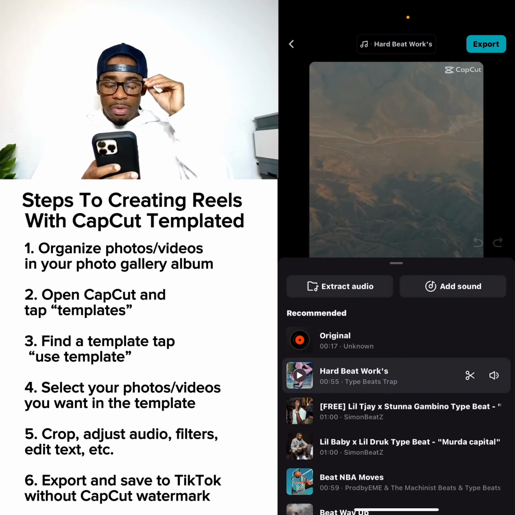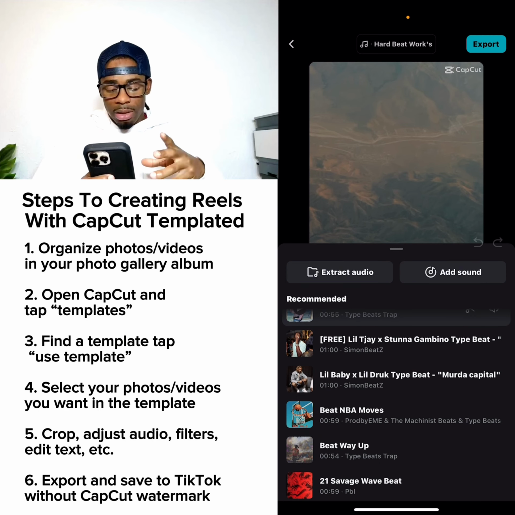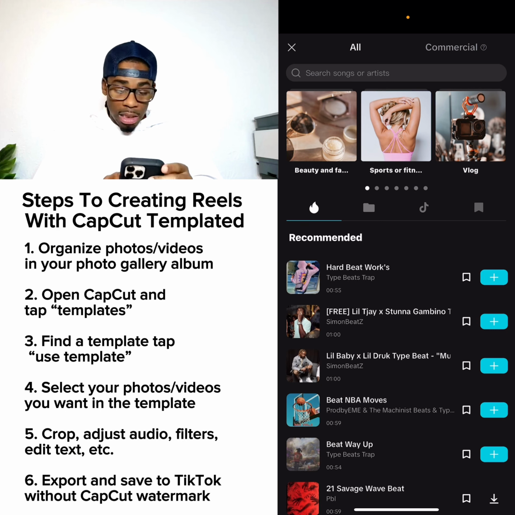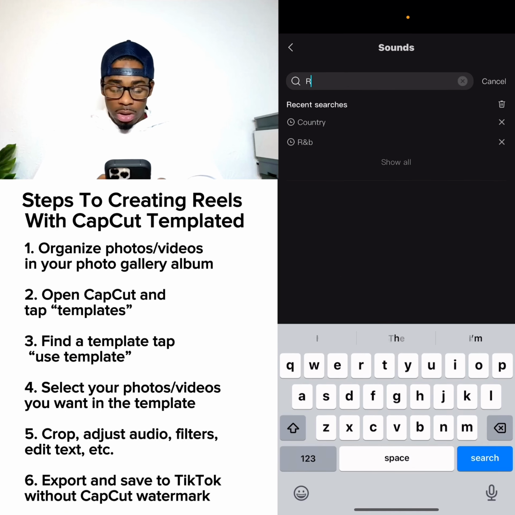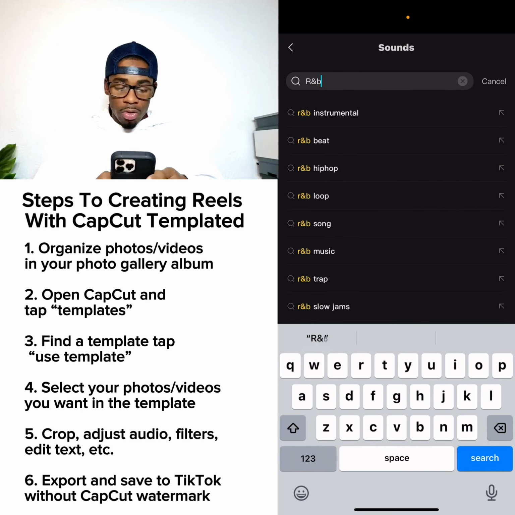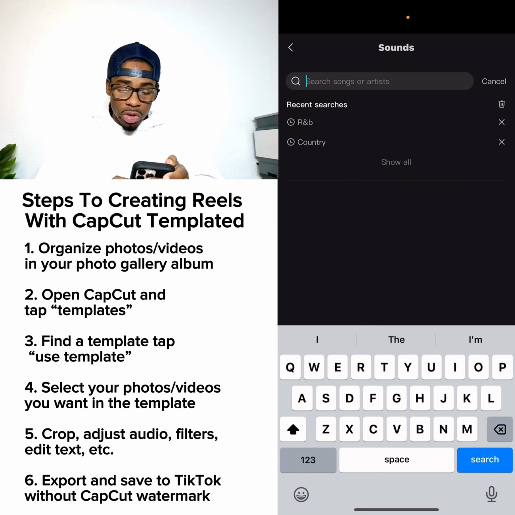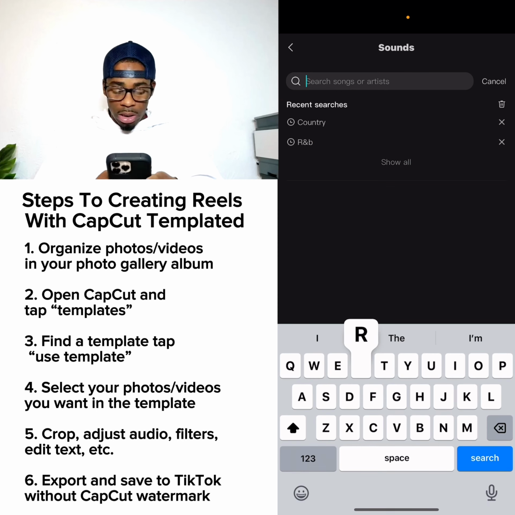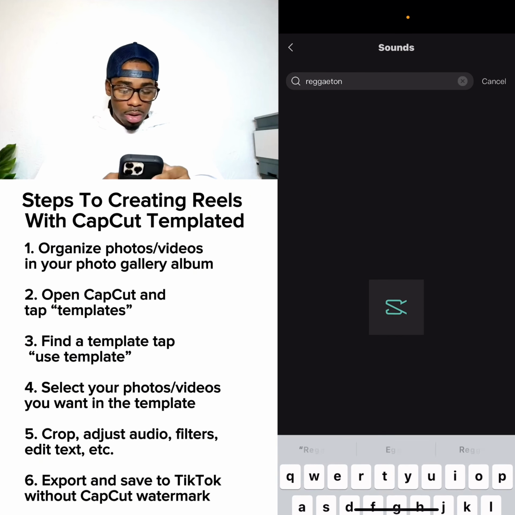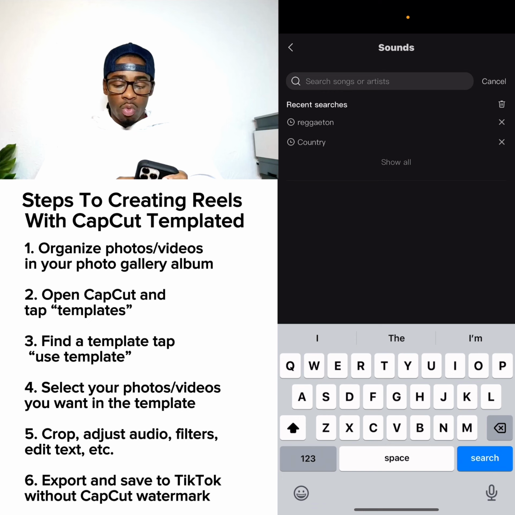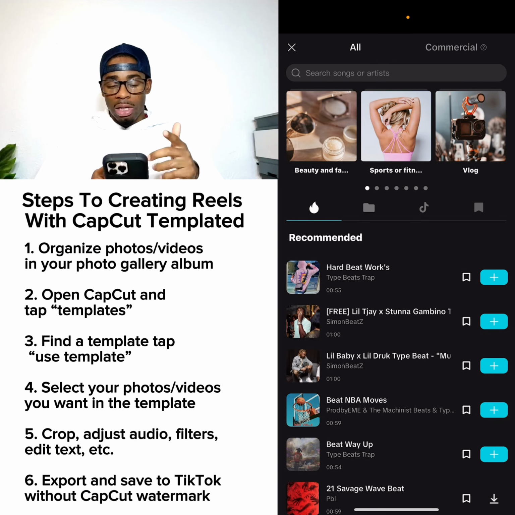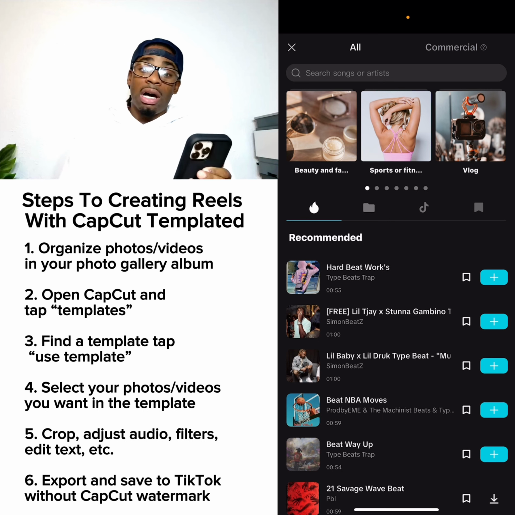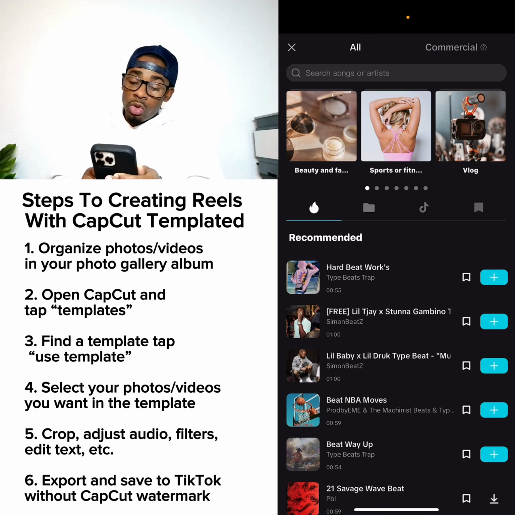And so let's say you don't like any of the recommended audios. So you can just go to add sound and then you can go in here and search your own. You can search for R&B. You can search for country. You can search for, let's say, reggaeton. Whatever it is that you want, you can search for it right there. And they usually have a lot of great selections, a lot of great choices that you can choose from.